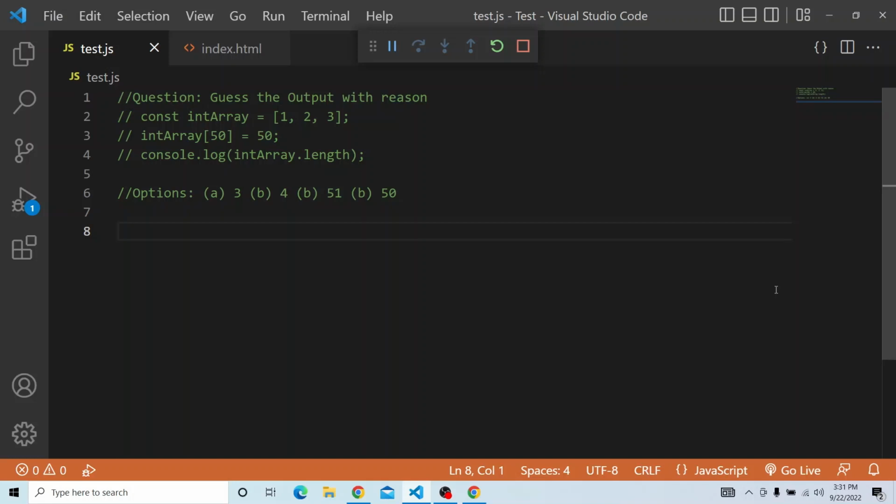You have 4 options, and the options are 3, 4, 51 and 50. Please give it a try and provide your output with a valid reason. Let's try from our end how this works behind the scenes.